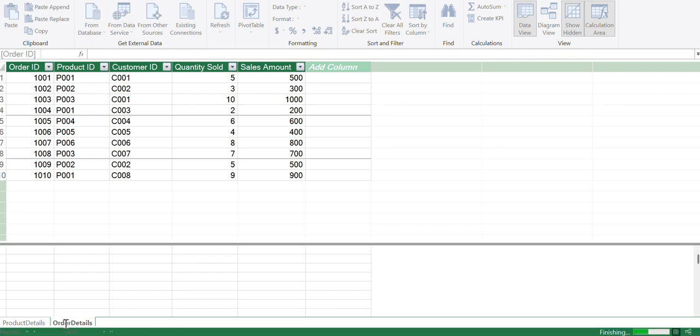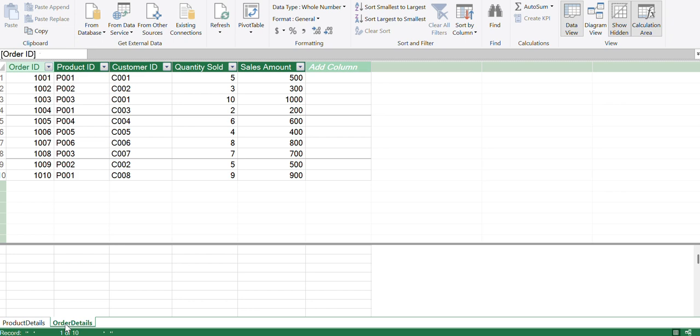So here we have created the data model. But before moving forward, we need to create the relationship between these two tables. What is the relationship between these two tables? You need to go to the Home tab in the Power Pivot window.